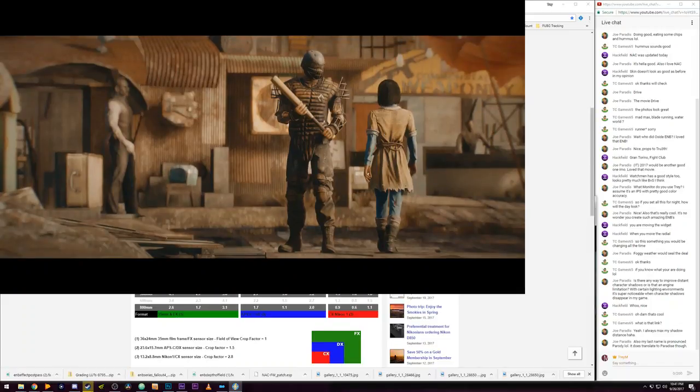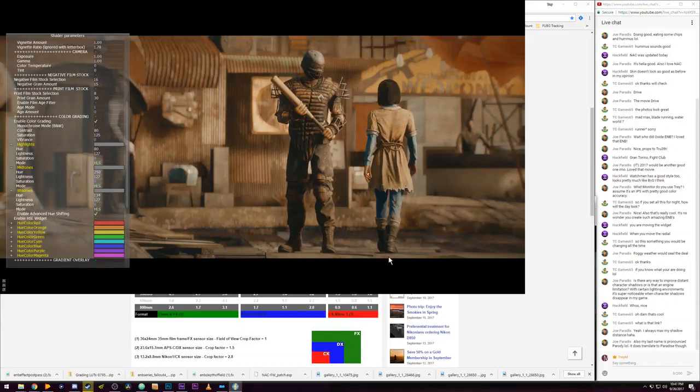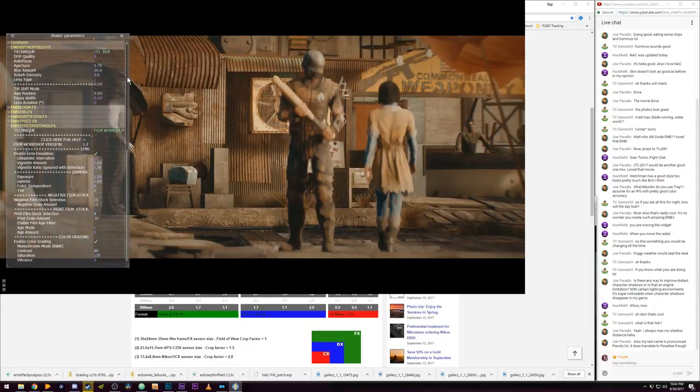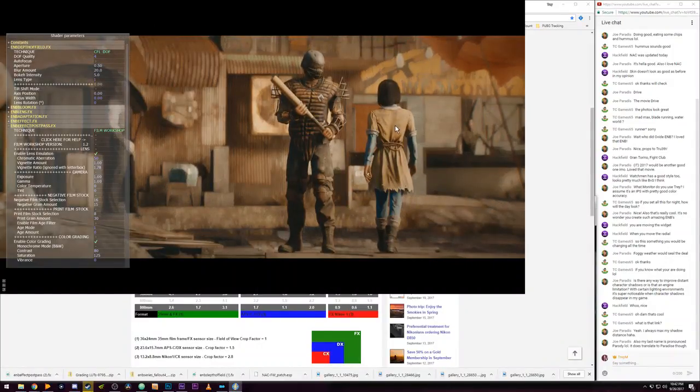Oh, that's the answer. Just dropping the camera down solved my distracting hill problem. There you go. Yeah, that actually looks a lot better with the camera down there.